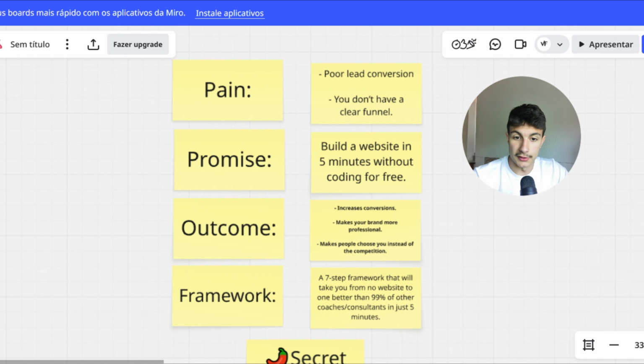Now let's get to the point. The outcome I'm going to help you get is to increase your conversions, make your brand more professional, and make people choose you instead of your competition. Forget about poor lead conversion and not having a clear funnel. The framework we're going to use is a 7-step framework that will take you from no website to a website better than 99% of other coaches and consultants, in 5 minutes.